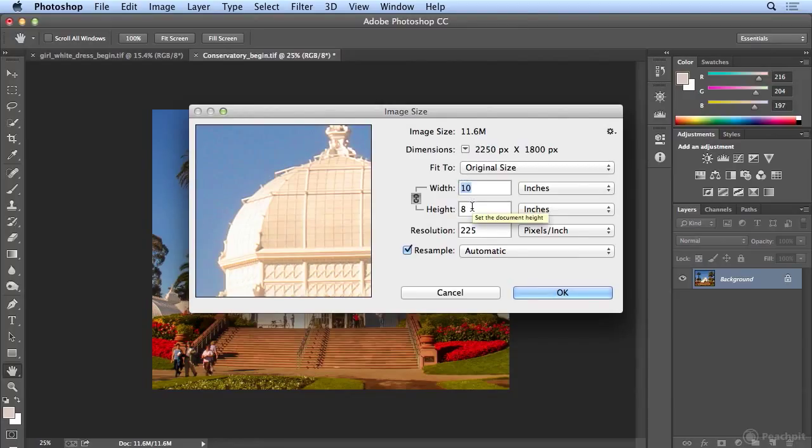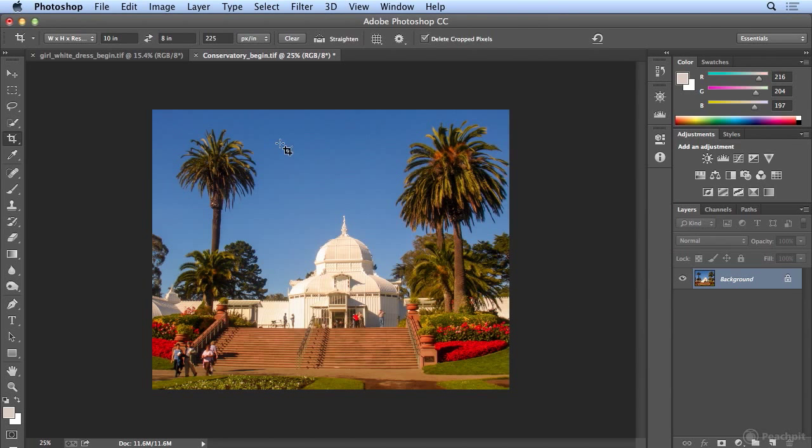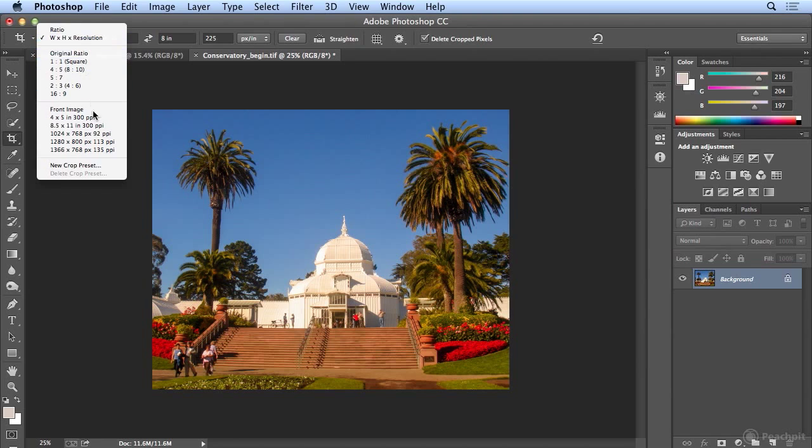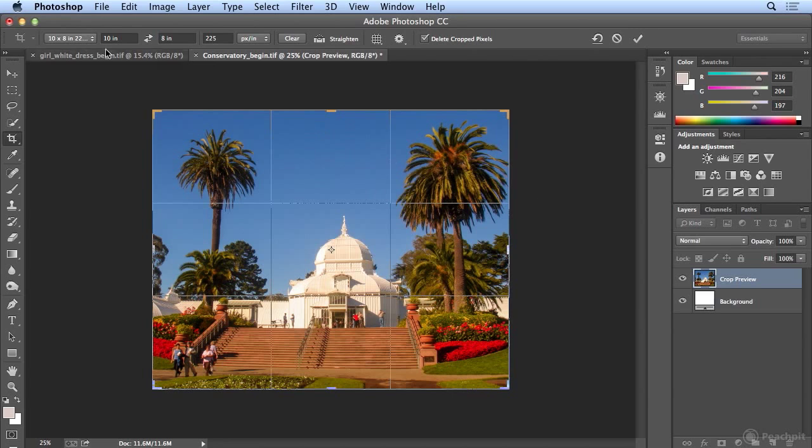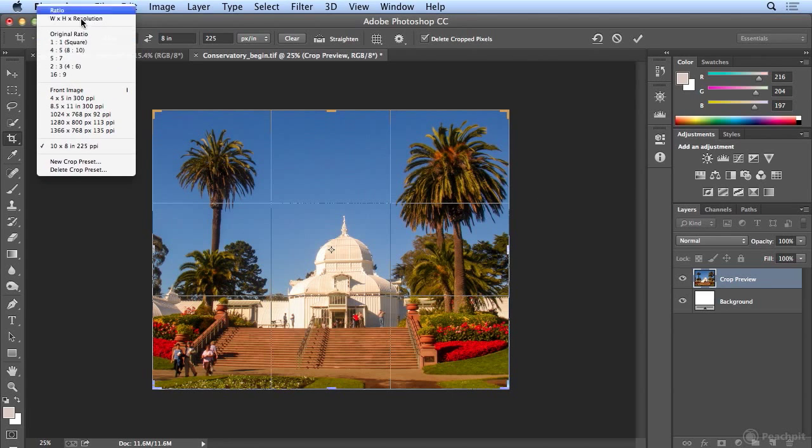Now let's try that again with a different dimension. I'll click OK because it's where I want it, and I can actually make a new crop preset, which is beautiful. It will save this frequently used size for me. So it's 10 by 8 at 225. I might want to quickly save another one that's 8 by 10 at 225. So I'll click OK, and that will now be a custom one in the crop menu.